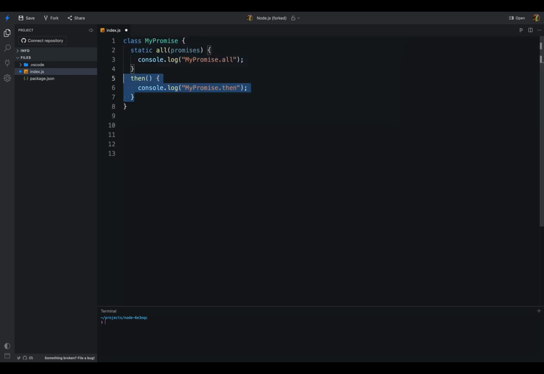I have created a class myPromise. Inside the class I have added two methods, one is static and another is an instance method. Then, I created an instance of the class myPromise using a new keyword and called the then method on the instance of the class. If we try to use all method on the instance of the class, we will get an error. This is because all method is not available in the instance of the class.